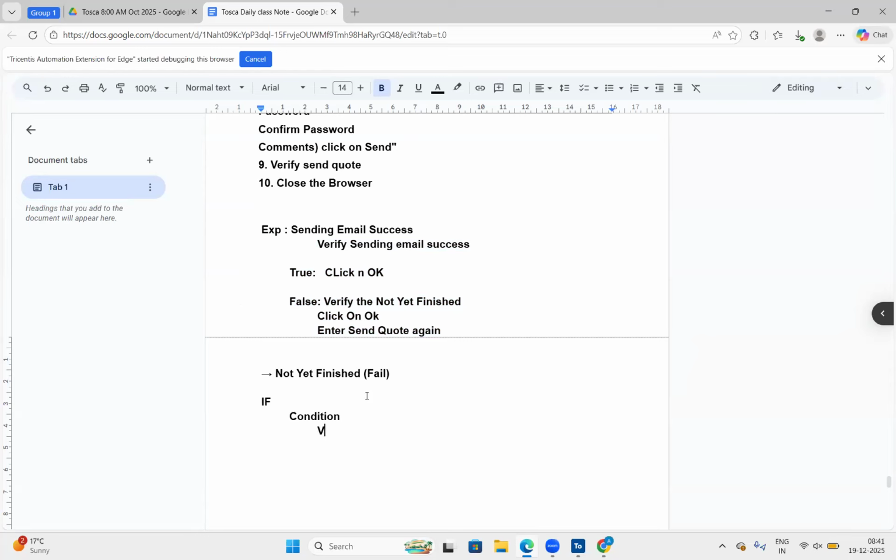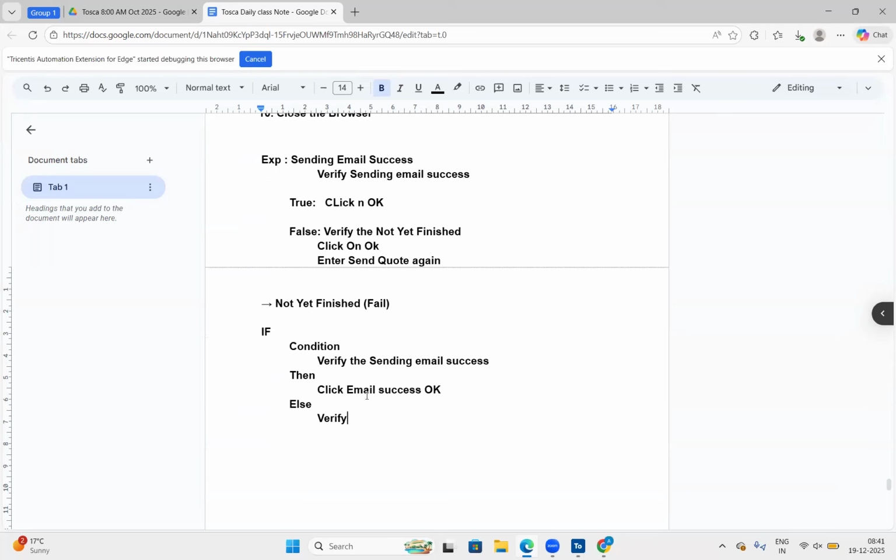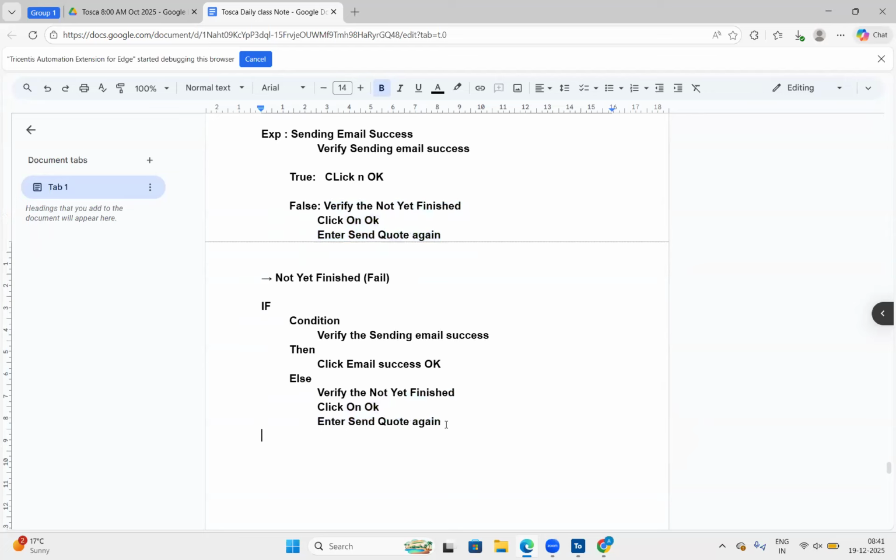If verify not finished, that one we can keep. Verify sending email success. So first do verification. If the condition is true, then click on OK. Email success. If not, Verify not yet finished. What action do we have? If it is not yet finished, then enter the send code again.